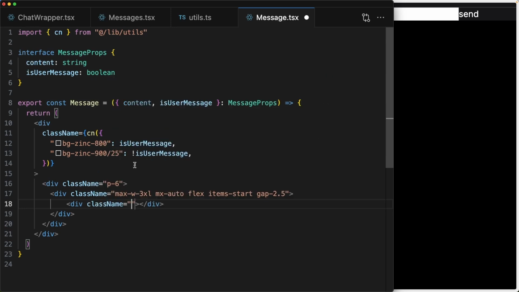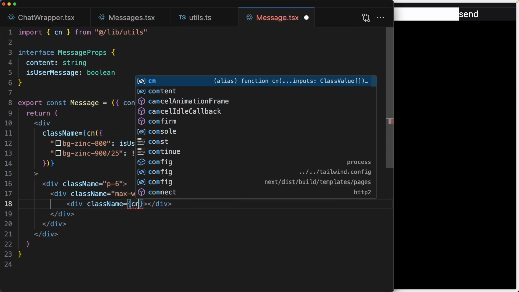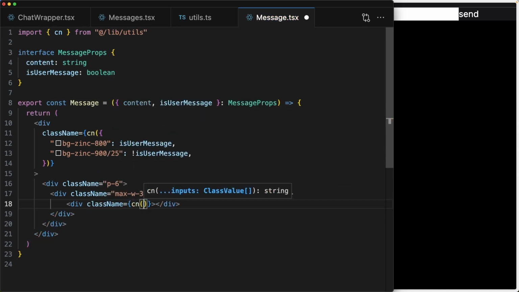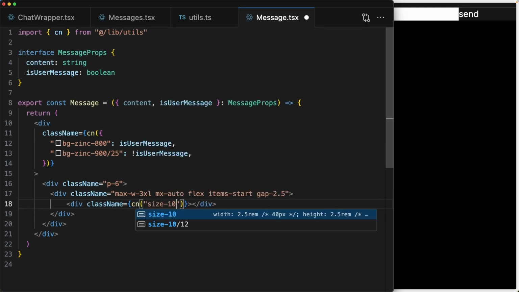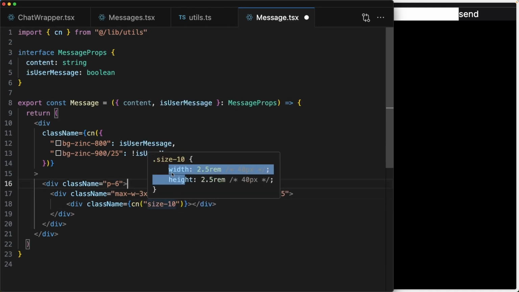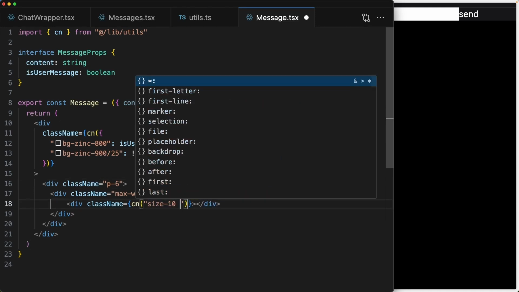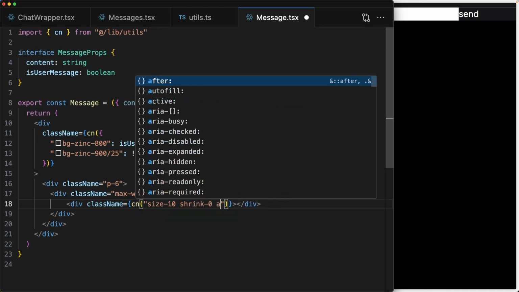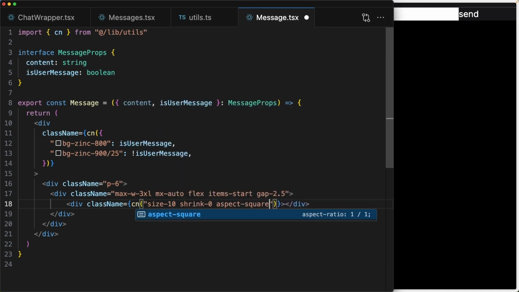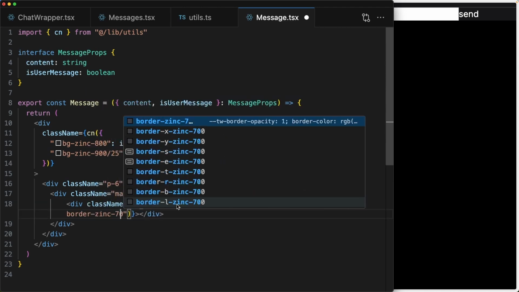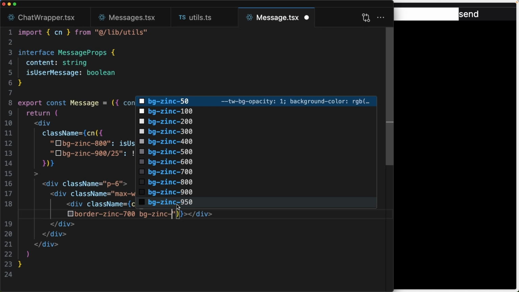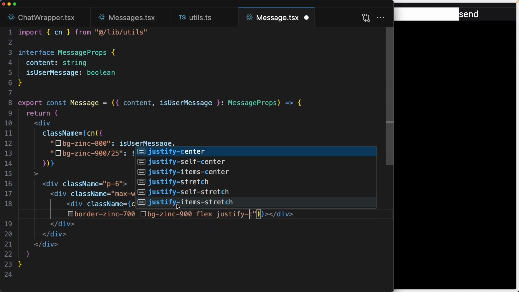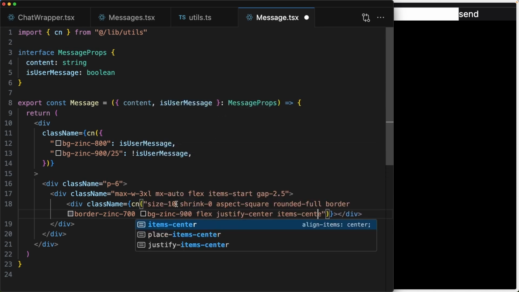One more div. This one with a class name that's going to be dynamic once again. So we're going to use our CN helper function. First things first, the default class name, the unconditional class name that's always applied, is going to be a size of 10, which is, by the way, just width and height at the same time, if you didn't know. A shrink of 0, an aspect square, there we go, rounded full, border zinc of 700, a BG zinc of 900, flex justify-center, and items-center as well.